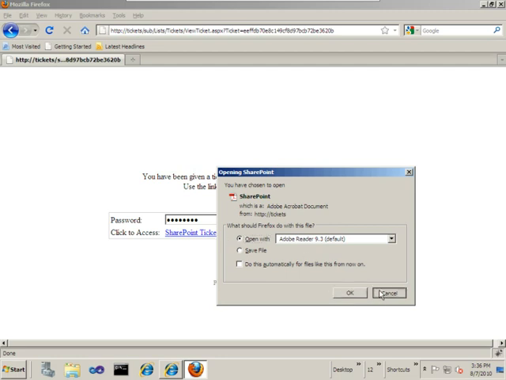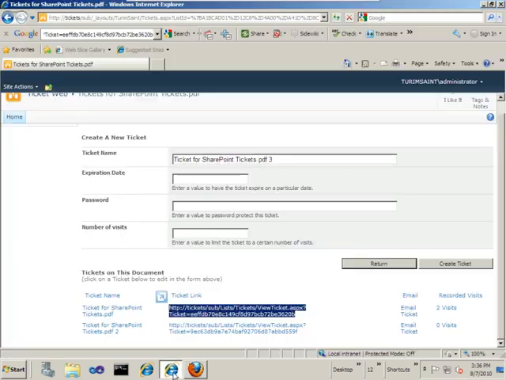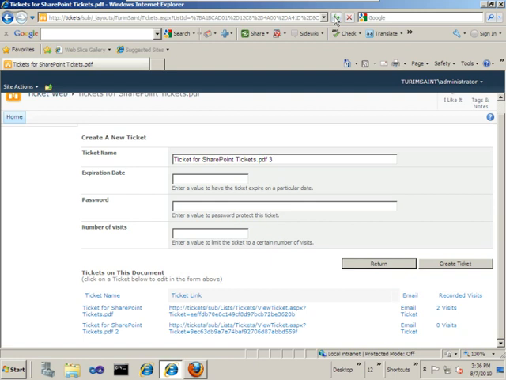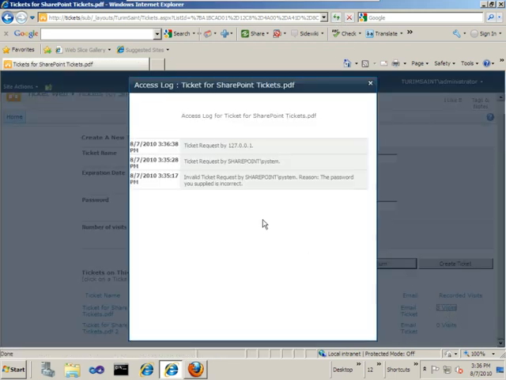Again, I'll cancel out of that and go back to our dashboard. I'll refresh this one more time so that we can now see that we've got 3 recorded visits. The latest visit coming from an IP address, since the user was anonymous and was not authenticated within the SharePoint system.